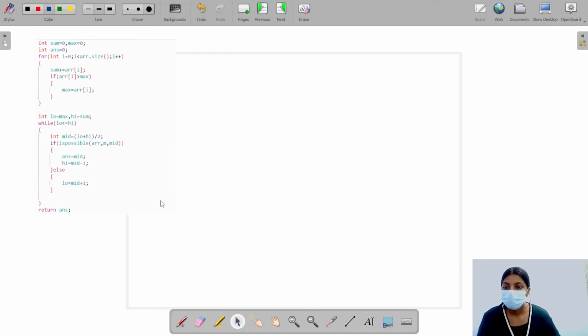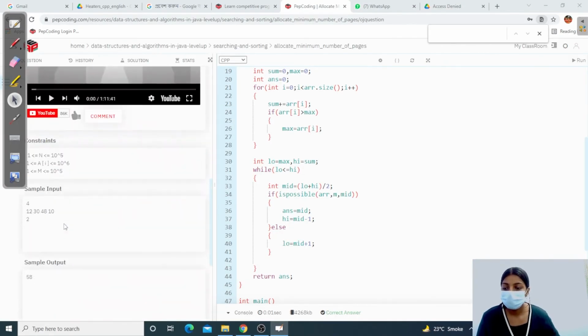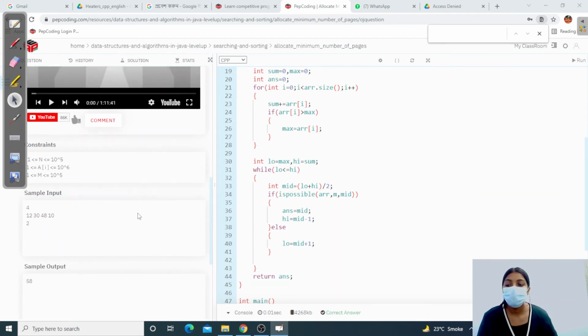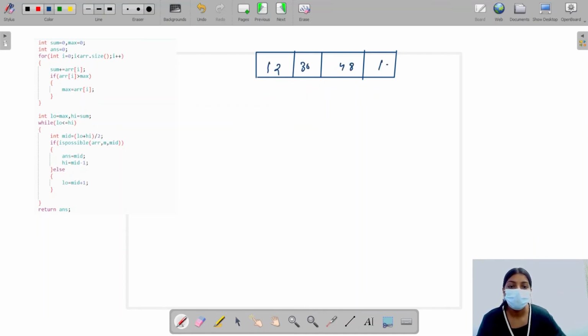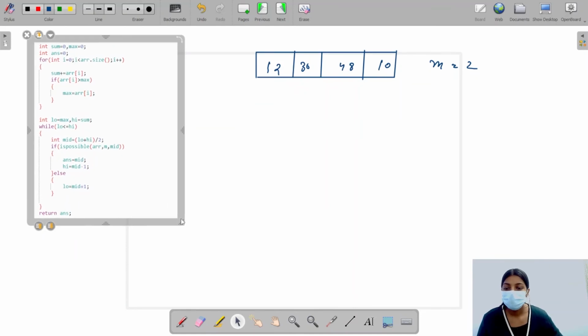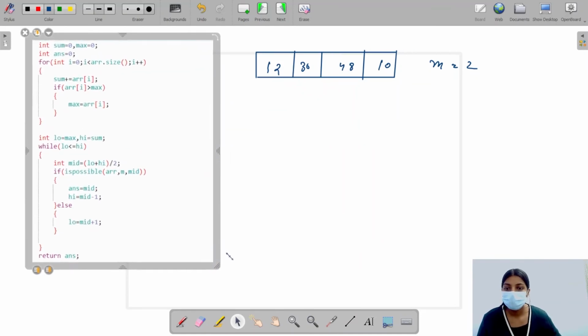And what is my array? What are my array elements? Input is 12, 30, 48 and 10, and the number of students we have is 2. The array is 12, 30, 48 and 10. And m here is equal to 2.